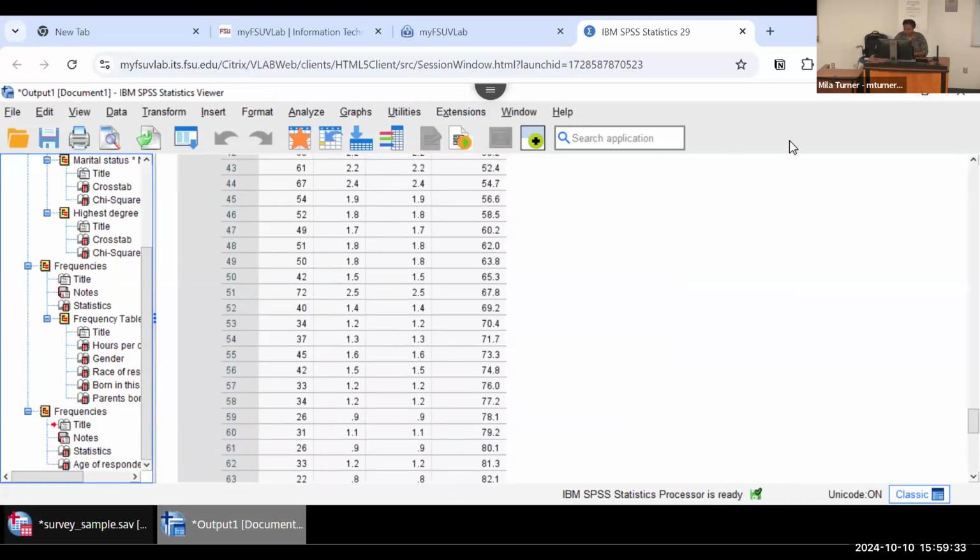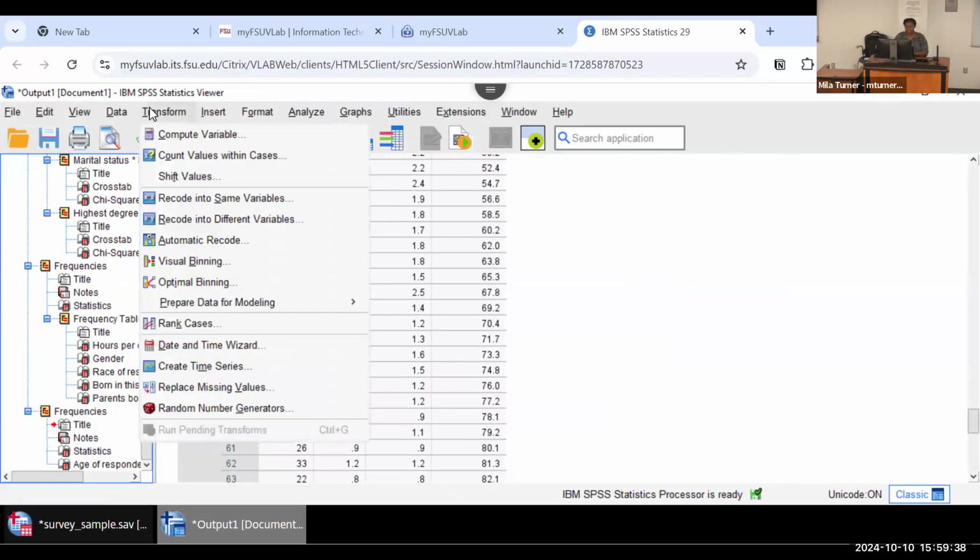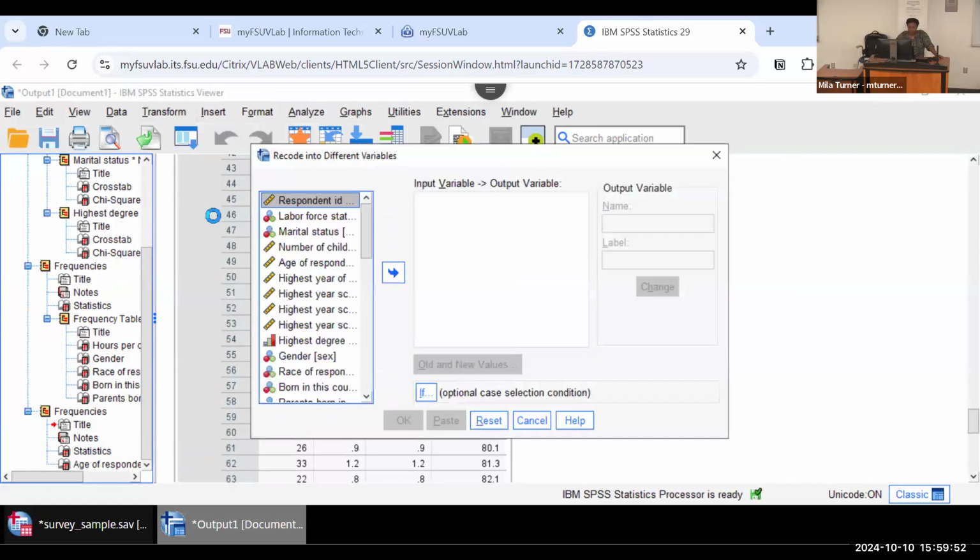Rather than do that, what I want to do is transform this age variable. If I go on my menu, transform, I want to create a new variable that, instead of having individual ages, has age groupings. So I'm going to say recode into different variables.